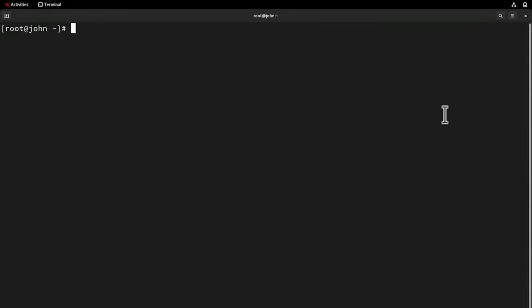First, let's navigate to the log directory. In the terminal, type cd /var/log, then press Enter. This command takes you into the log directory, where system logs are stored.